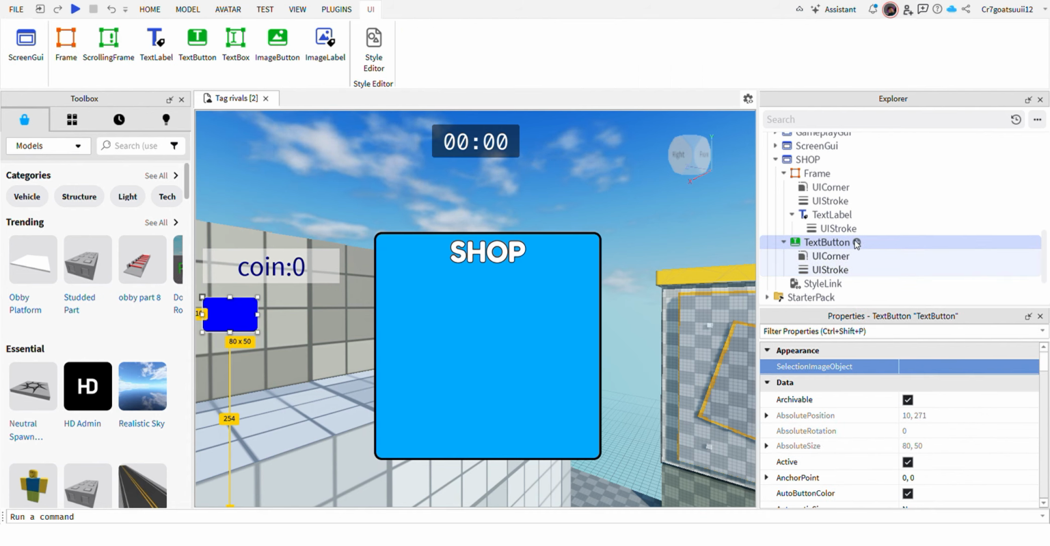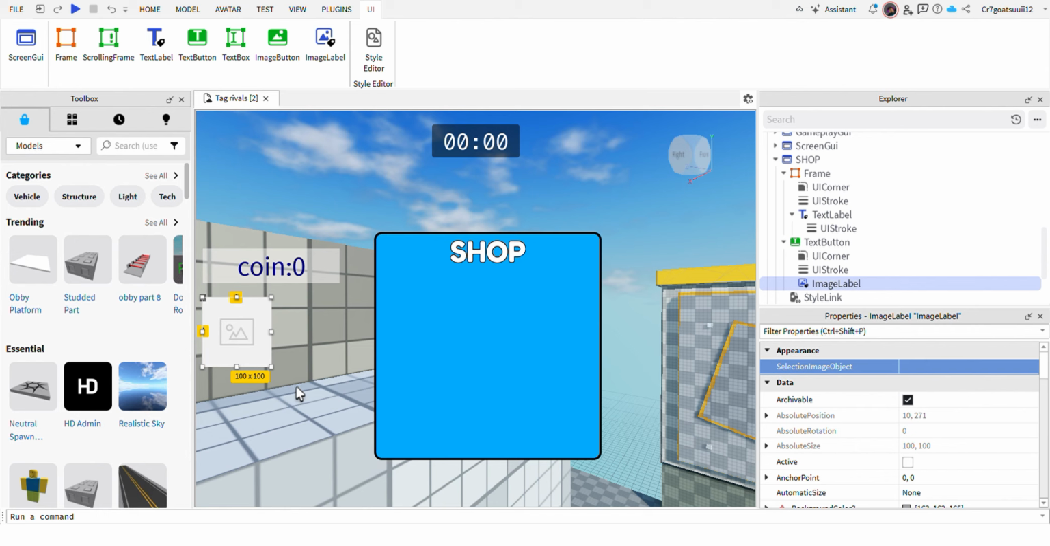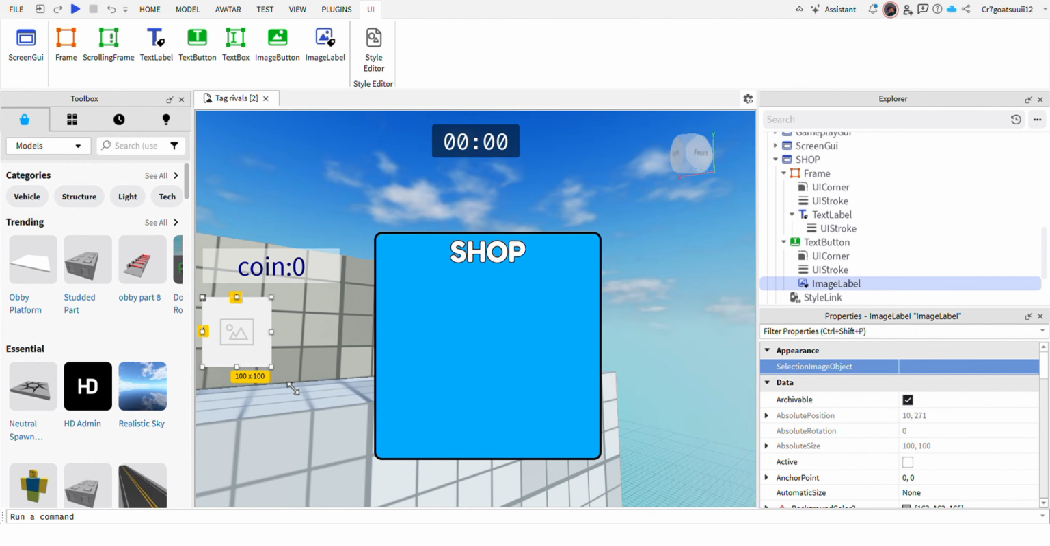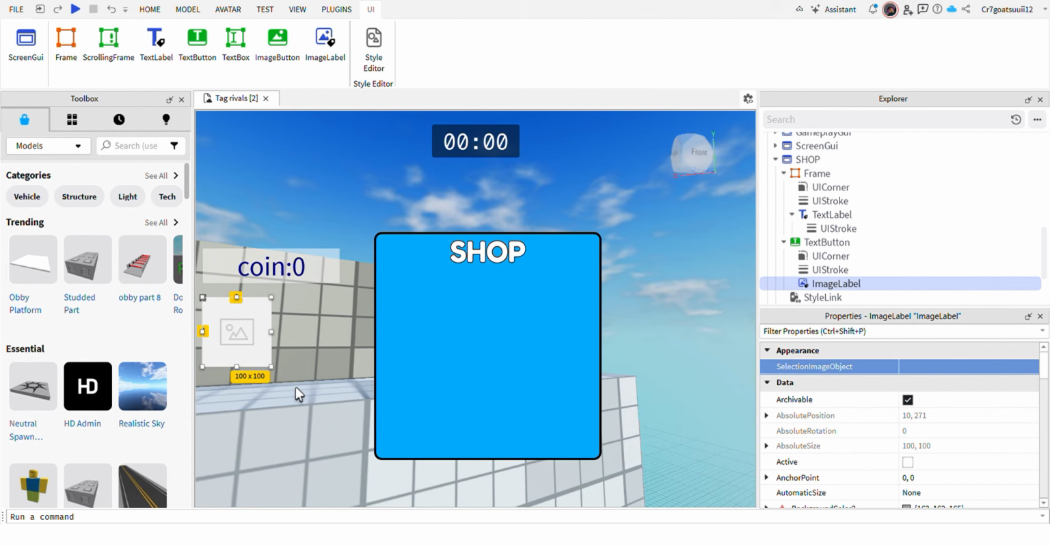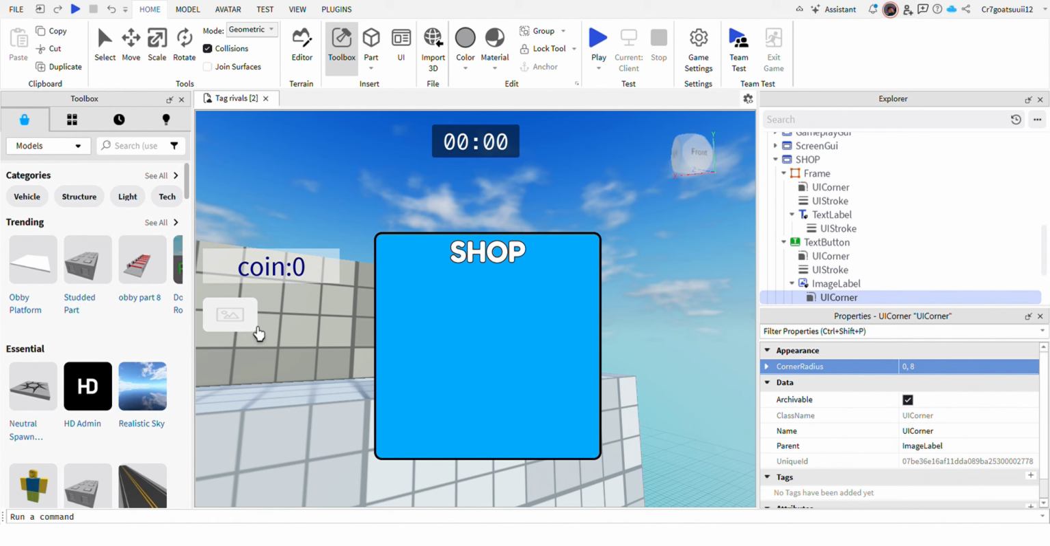Okay, now this is the important part, to add the pictures. Let's add an image label. Let's make it the size of the text button, obviously, because that is way too big. Oh my days, I'm so bad with this. So now let's try to make it as accurate as you can. That's pretty good. Let's add some UI strokes so that looks really weird. UI corners, I mean. Yeah.